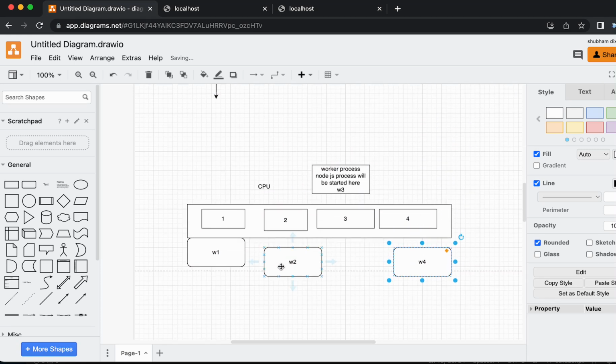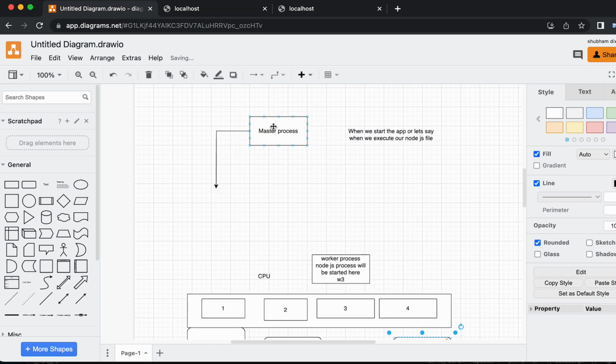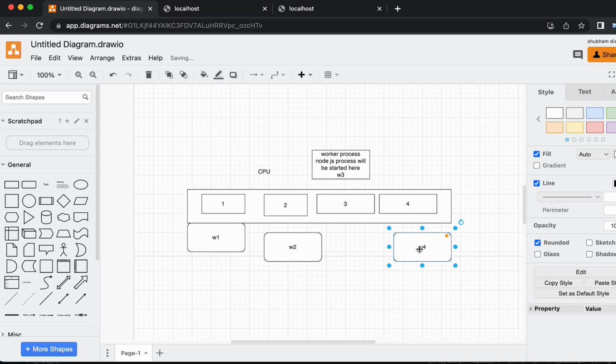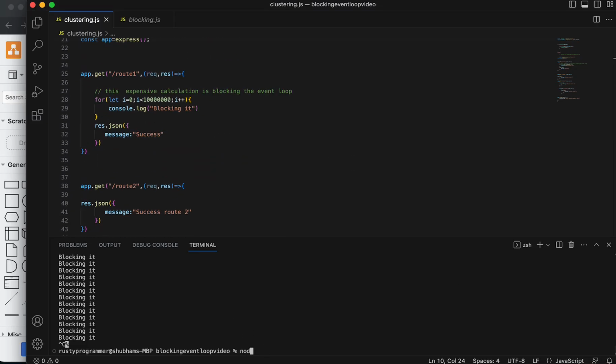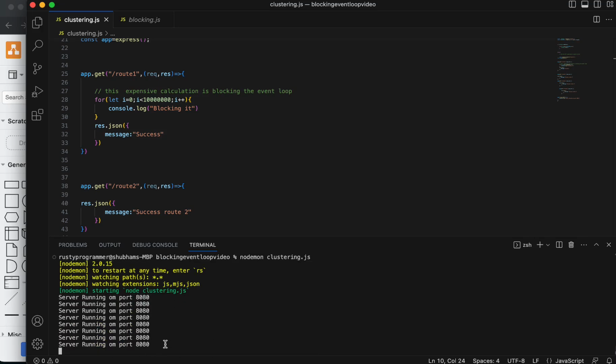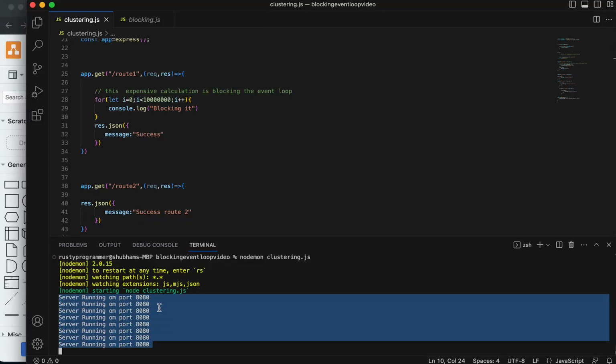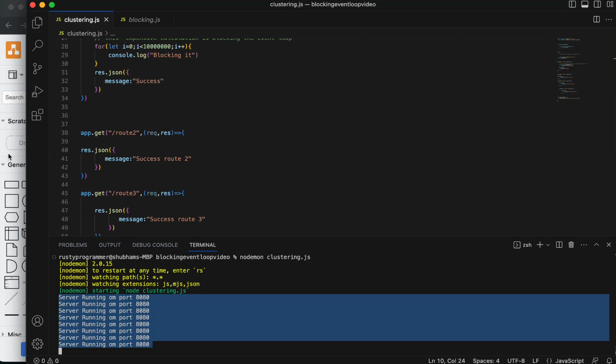Okay, so now we had one master process that actually created 4 individual worker processes that are running on our CPUs. Now, let's see what actually is happening when we run our code. So let's just run it: node-mon clustering.js. I have an 8 core CPU, so 8 worker processes have been created on my CPU.